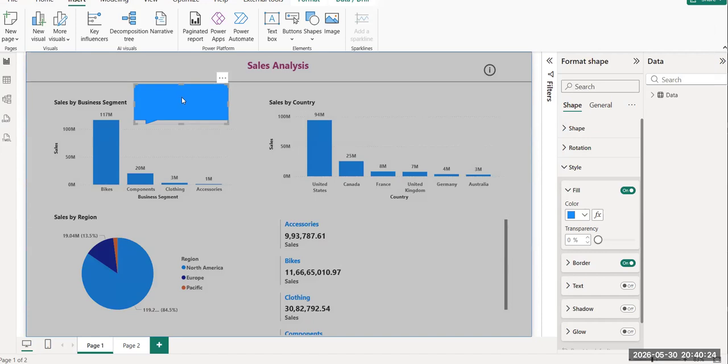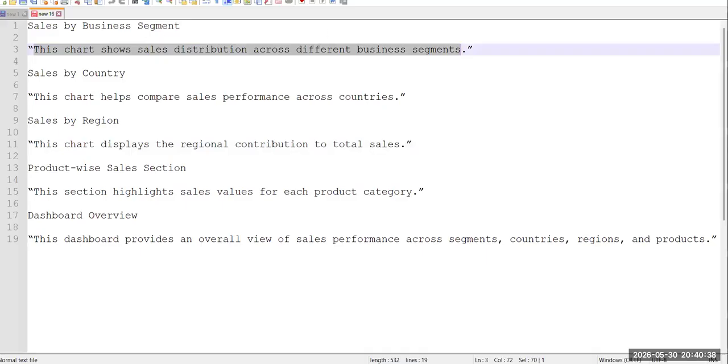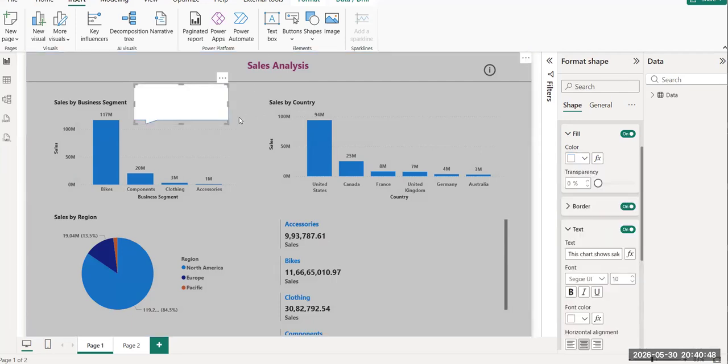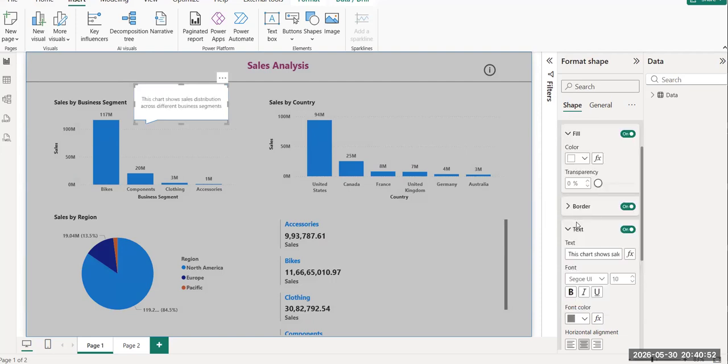So what we can do is we can click on this particular speech bubble, switch on this text option here, and paste the information for sales by segment. I have already copied the text. According to your need, you can type the text or paste it like this, and change the background to white and text color to black and switch off the border.